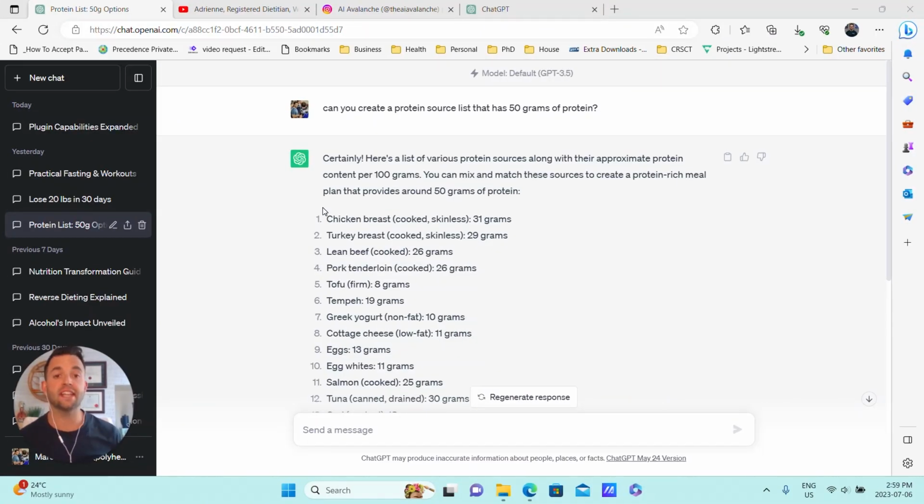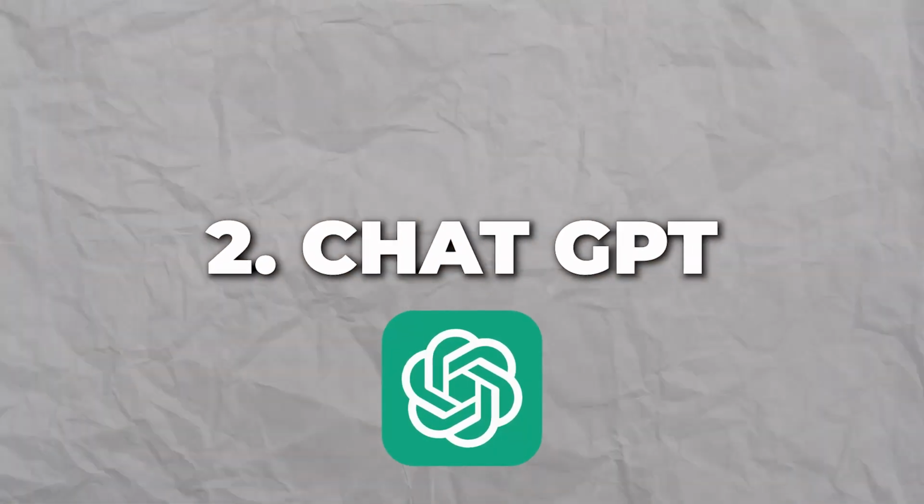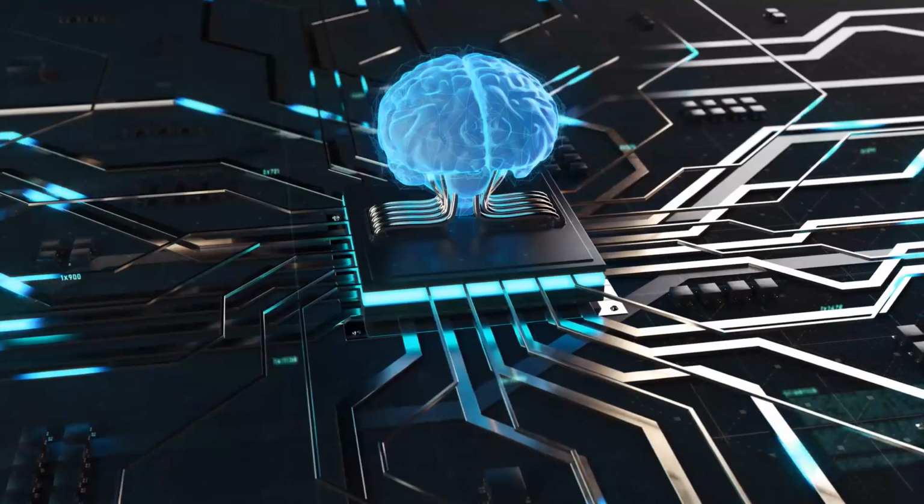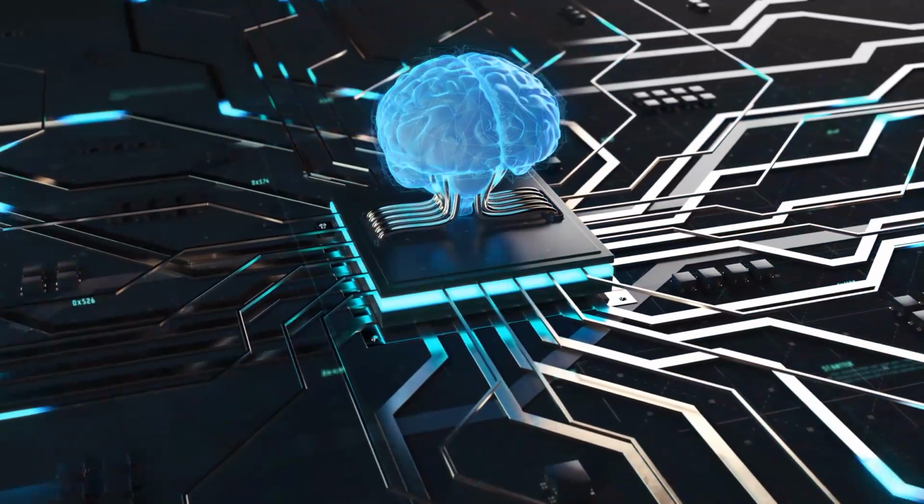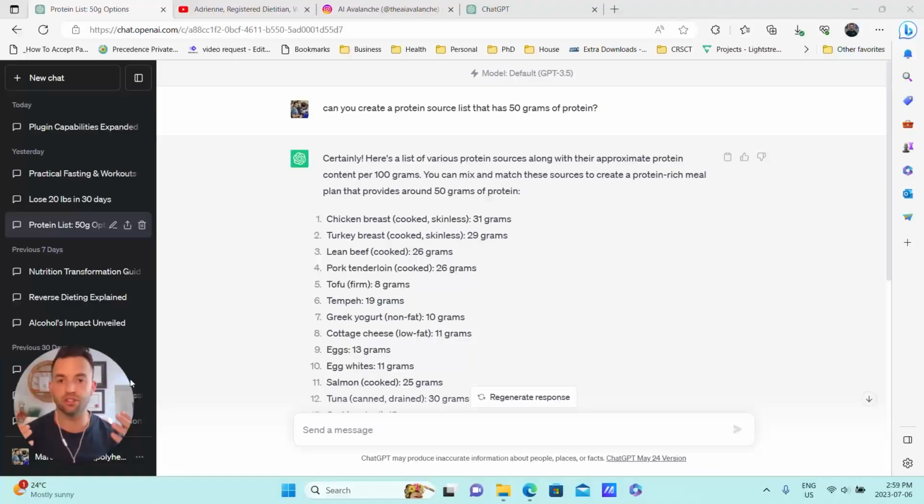The next tech tool you're going to want to use is going to help you make 10 times the amount of content in half the time. So the next tech tool that you need to be using if you want to attract more paying clients to your nutrition coaching business is going to be ChatGPT. The artificial intelligence, AI trend is here. It's here to stay. These are super useful.